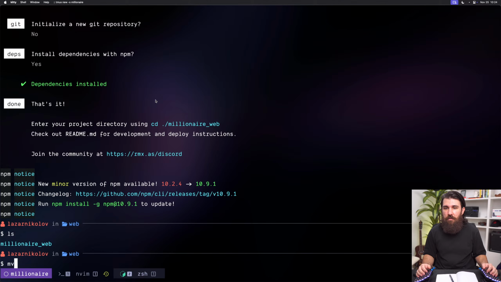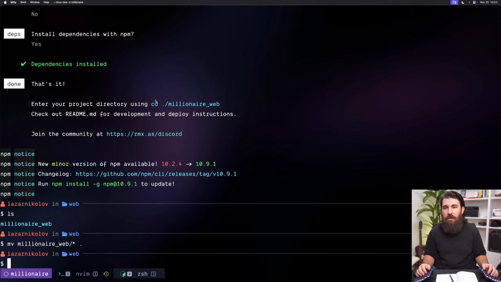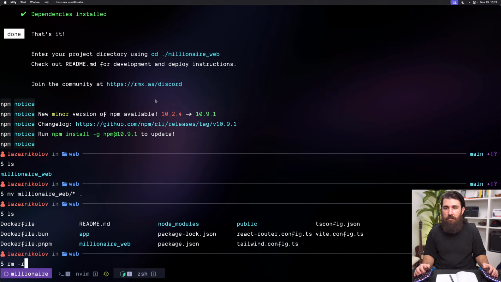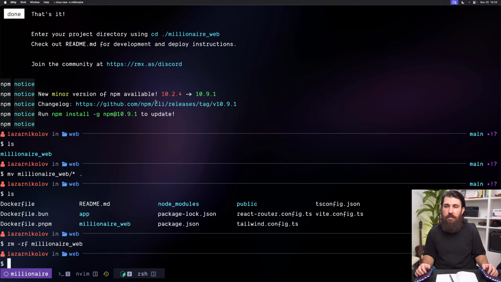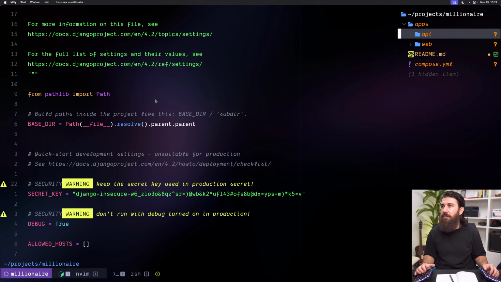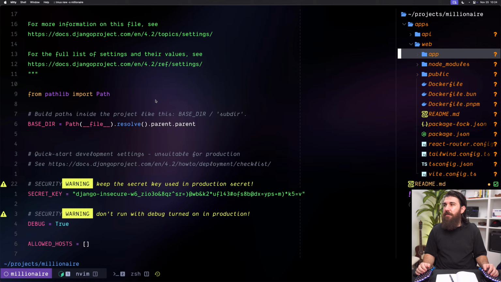Yeah, so I'm just gonna move everything here, and I'm gonna remove the millionaire web here. Maybe I should have done that before, but yeah. Okay, here's the web. We have the app, node modules. Of course, we need to git ignore them.